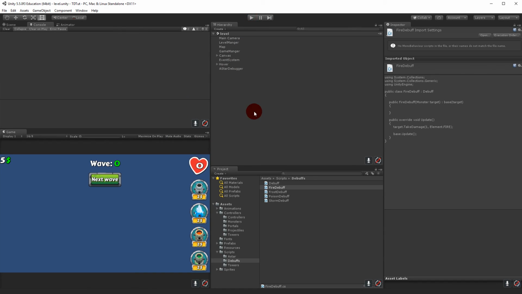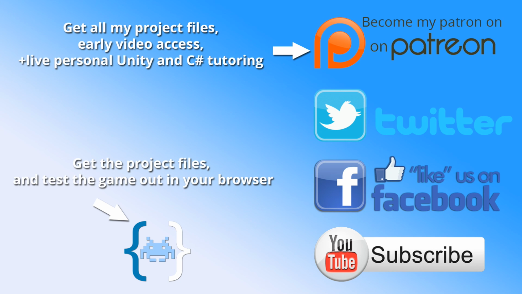Of course, the debuff doesn't work as intended yet, but we will add that in the next video because I can see this is getting quite long. So I think this is what I want to do in this video. And in the next video, we are going to make sure that the tick damage on the fire tower is correct, and we will add functionality to the other debuffs as well.